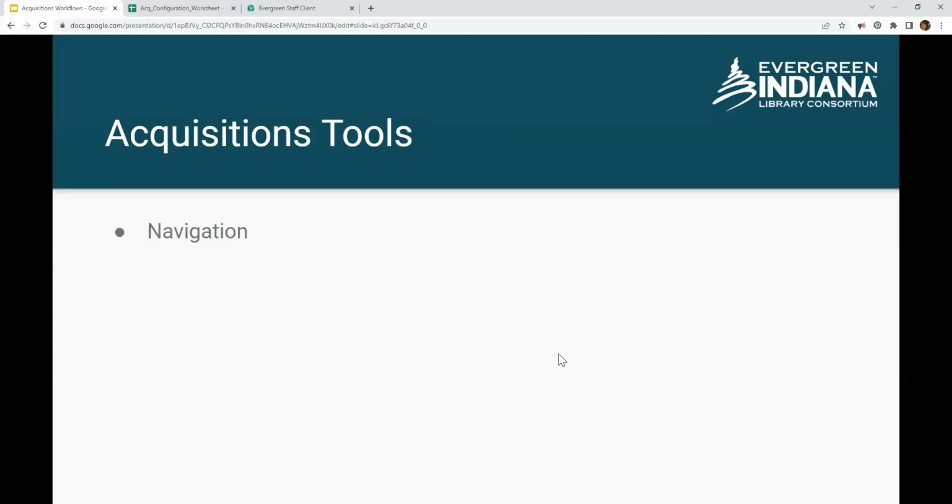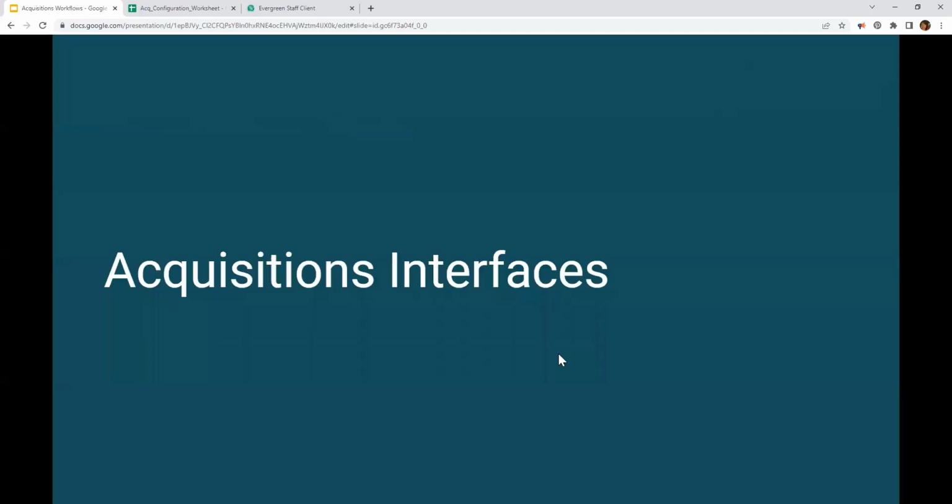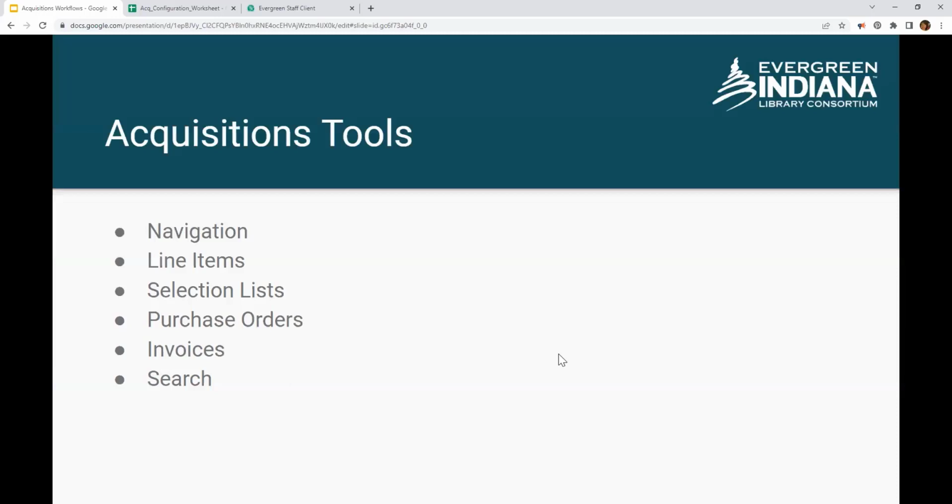So we're going to be looking, first of all, at how we navigate in the acquisitions module, which includes all of these tools. We're going to be looking at line items first, and then we'll be looking at selection lists pretty briefly, and then purchase orders, invoices, and then search. I put search last, even though in my mind I think, man, it'd be great to have it first, but until you understand what the other components are, search is kind of meaningless.